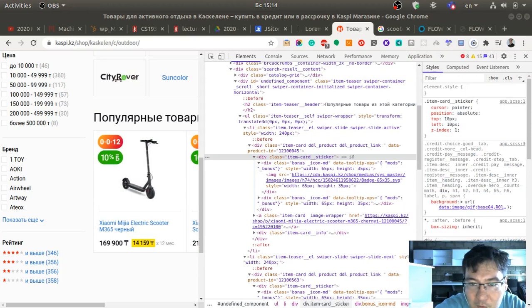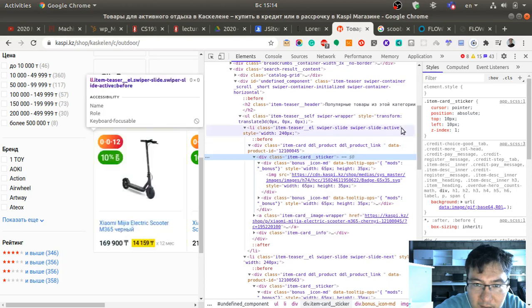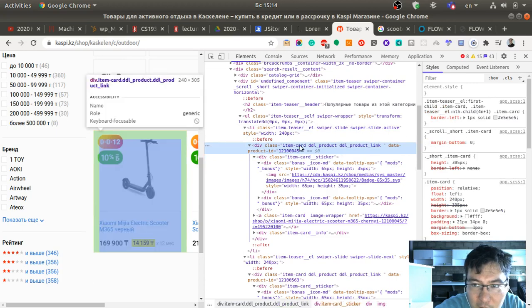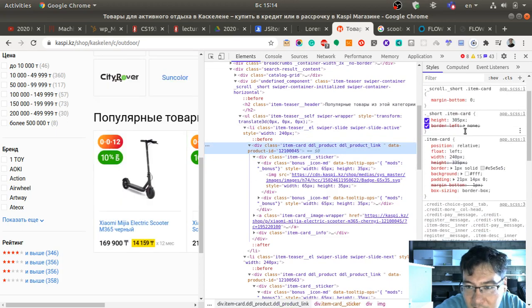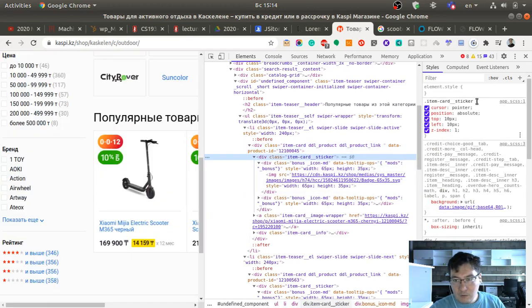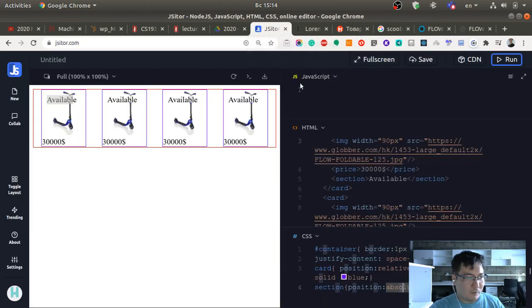So again, the item card is a special place where the stickers are located, so it has position absolute, top 10 and left 10 pixels. And after that you have this one, this is card, and it is said position relative. So if you put this card as position relative and this one as position absolute, now it will work, it will be offset from the card, not from the window or from the body. So for this purpose we need position absolute.